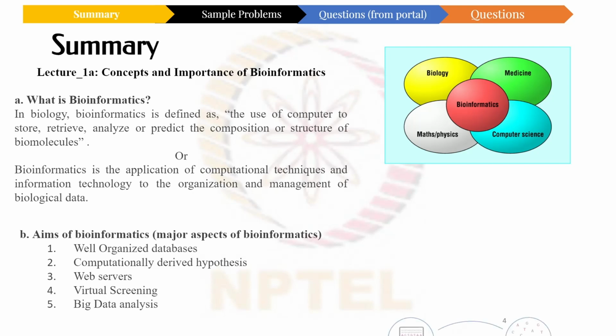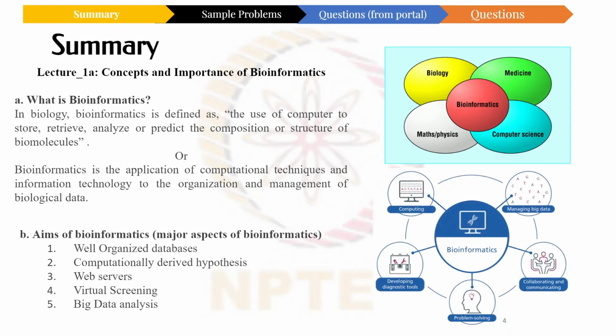There are some major aspects or aims of bioinformatics to consider. The first one is a well organized database. Before starting, can anyone let me know what the term database means, or any example? Organizing particular data, organizing in the sense of curating and annotating. Okay, that's good. Some examples are NCBI, PubMed, PDBJ, etc.